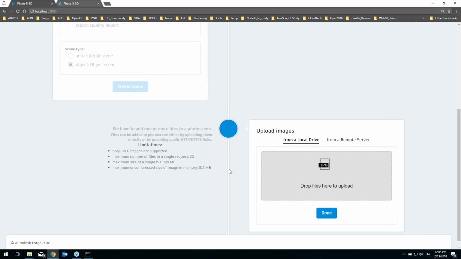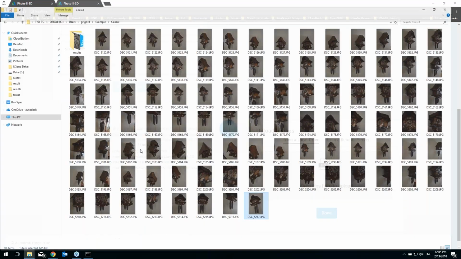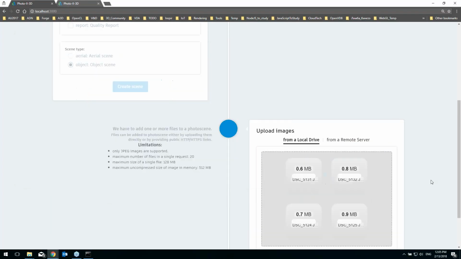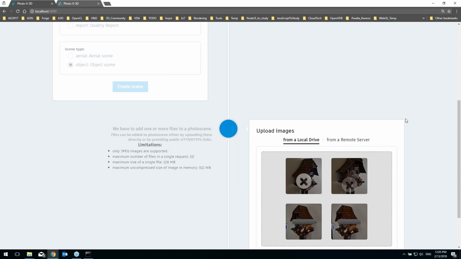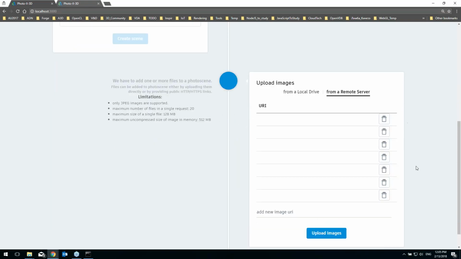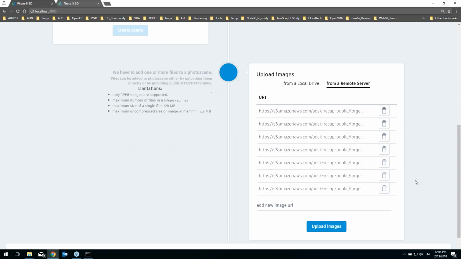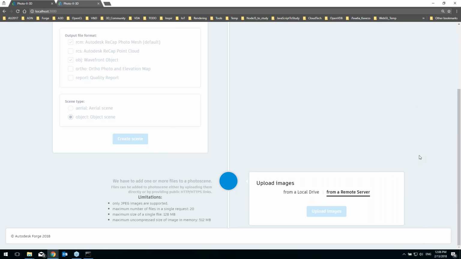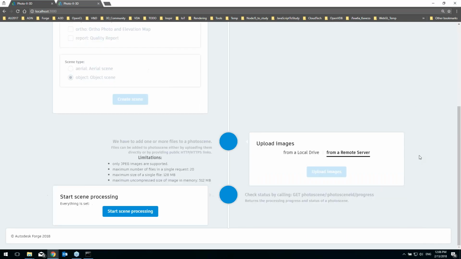So as Cyril mentioned already, there are two ways to upload images: either from the local drive, where you can take a couple of images and upload them directly, or, if you already have these images stored on a remote server, in this case Amazon S3, you can just specify them, add the URI, and it will upload them. This will take some time, especially for the local ones, but after everything is done, you are presented with the option to start the scene.